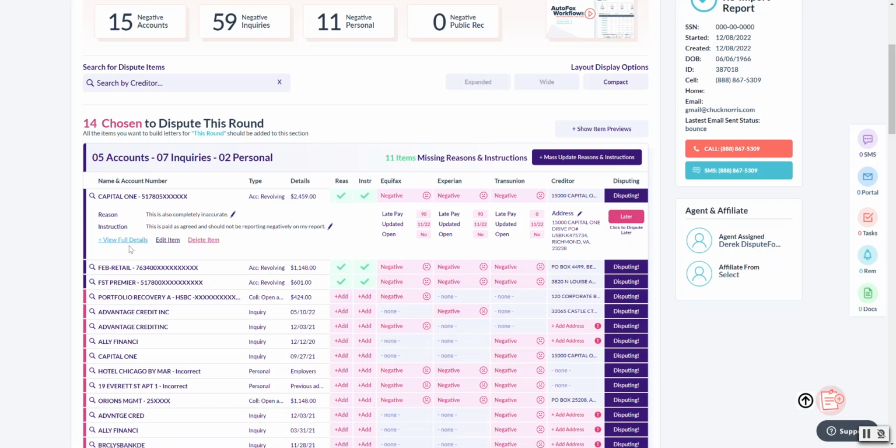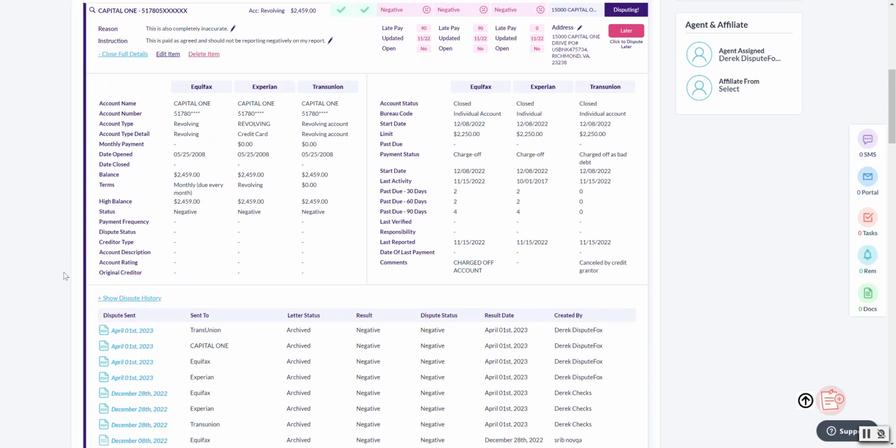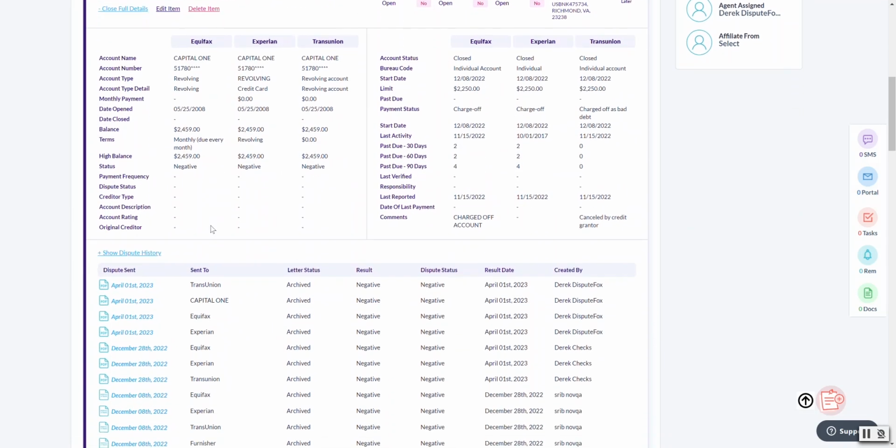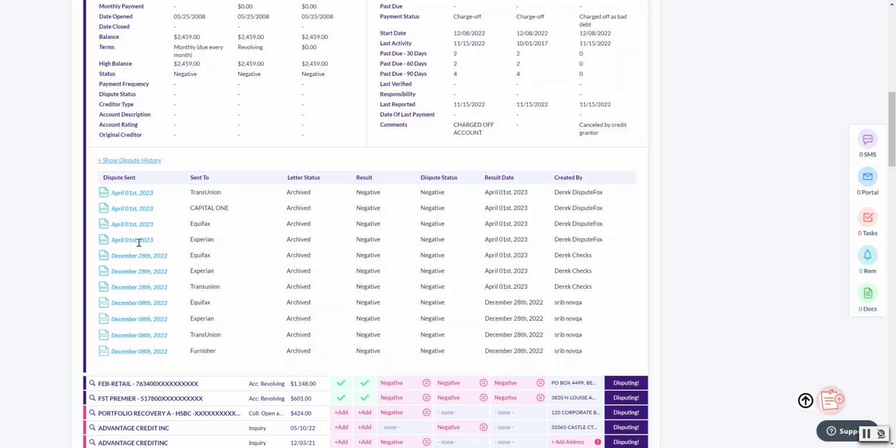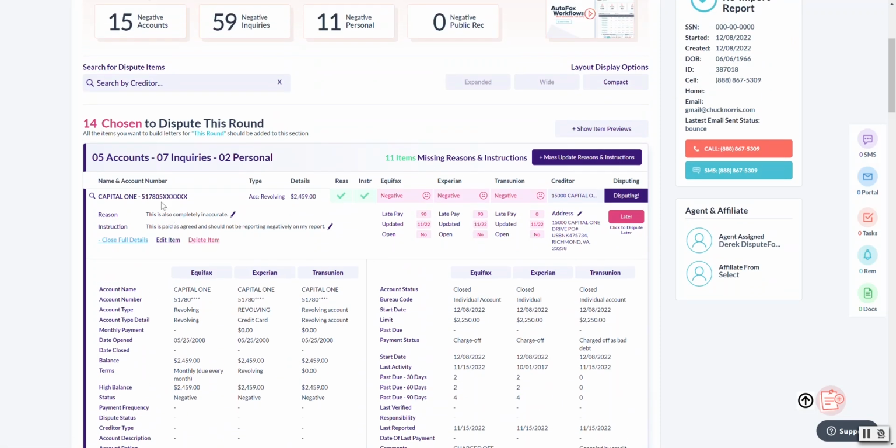There's even a full view here that you're used to seeing as well. So if you go to full view, full details, it's going to pull out the entire report data as well as the dispute history that's taken place so far. And of course, you can click on these to download any of those letters. And this is just all your tracking as you go forward.